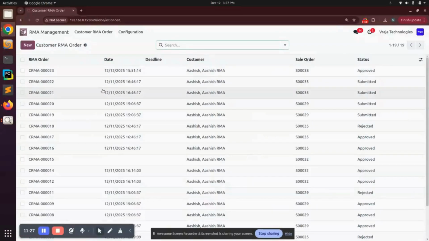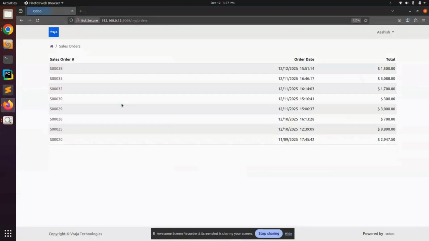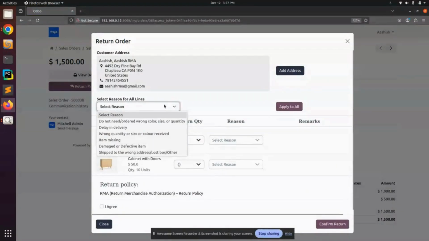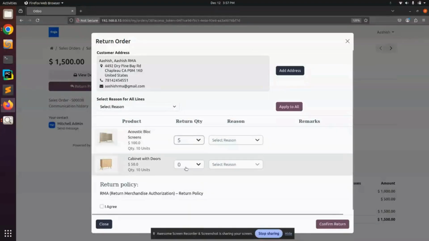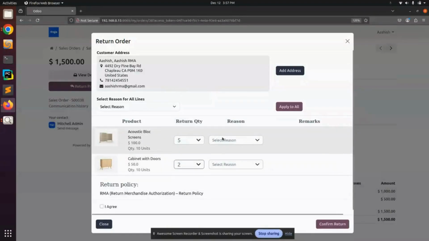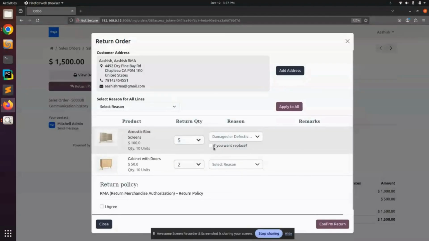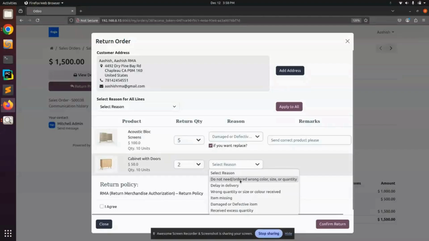Now we will go and create one more RMA and we will see how the process takes place. So let's go back over here and create one more RMA. For this particular order, we are creating an RMA for, say suppose, 5 quantities of this product and 2 quantities of this product. For the 5 quantities, I will say a damaged or defective item is received, and I want the replacement of the same, like send the correct product please. For the next, I select do not need or ordered wrong product size or quantity.